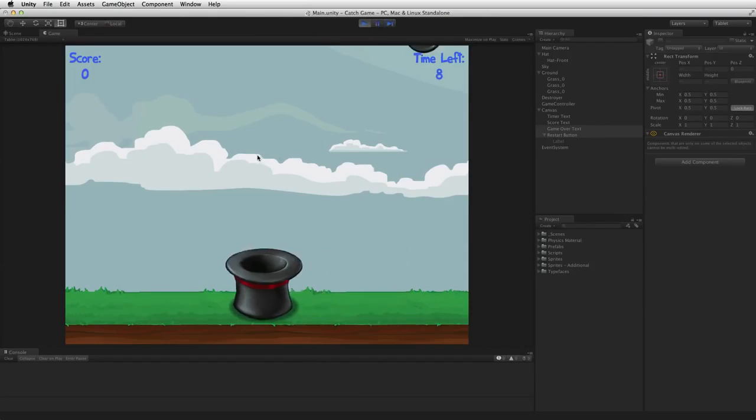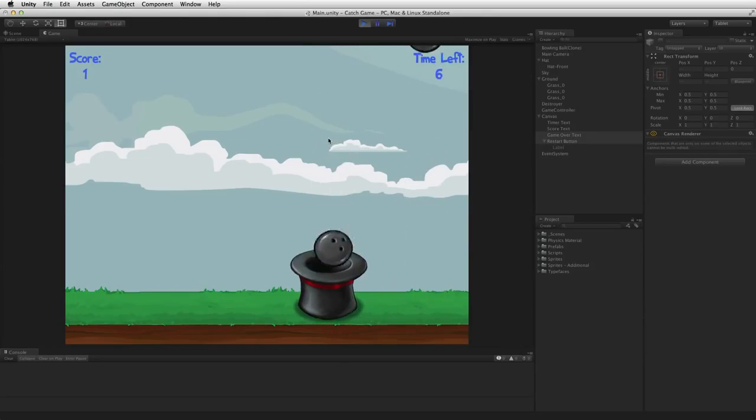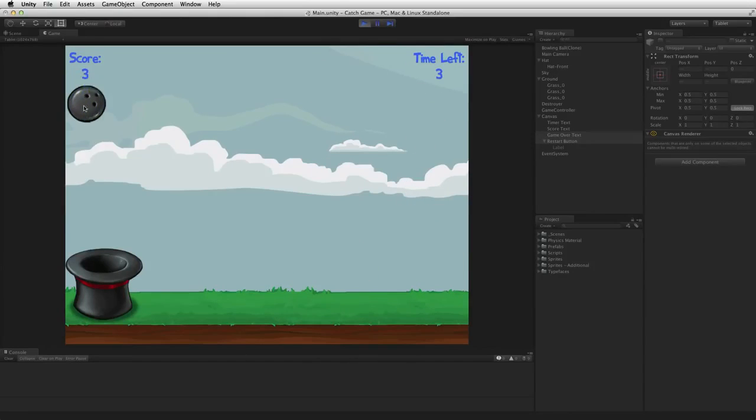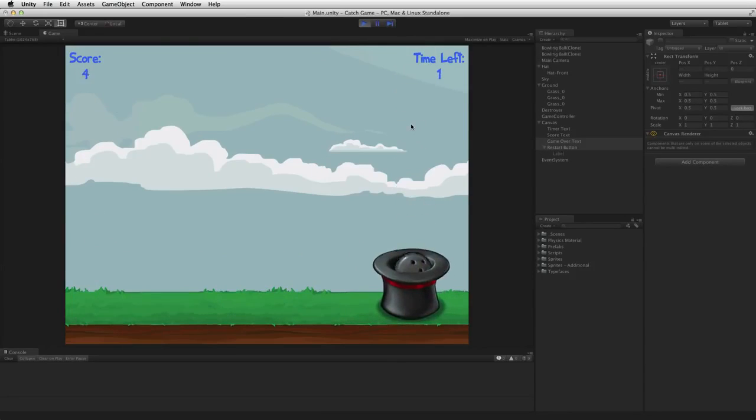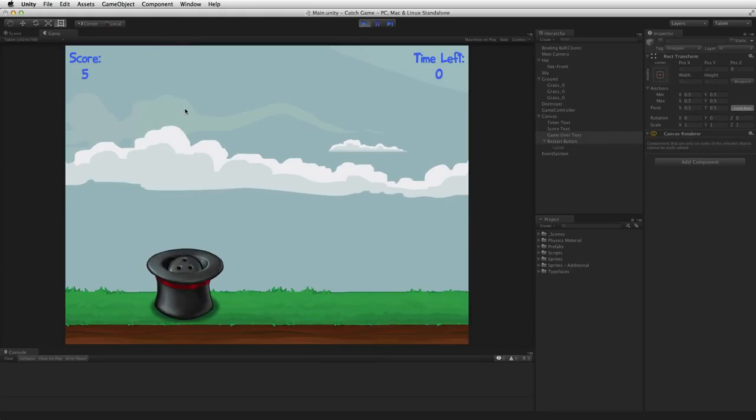And balls drop from the ceiling, and we try to catch them in the hat. So relatively simple. A simple game. And then it lasts as long as we've set our timer. At this point, it's 10 seconds just for the purpose of today's tutorial because it's short and sweet.